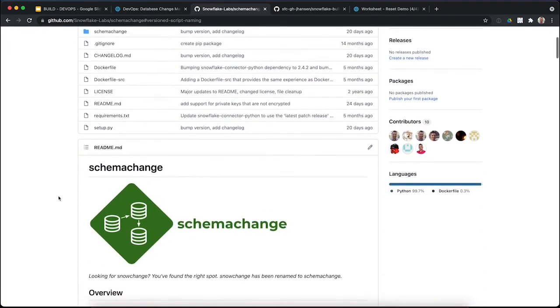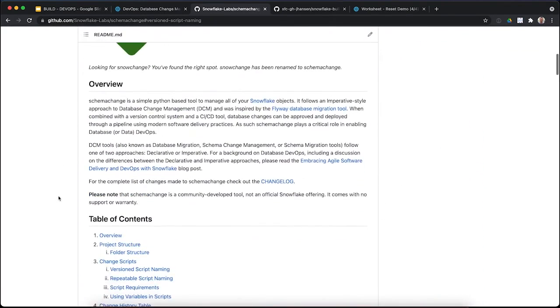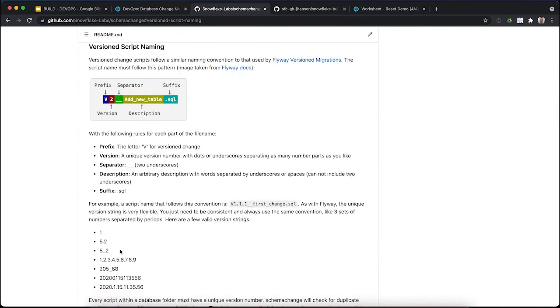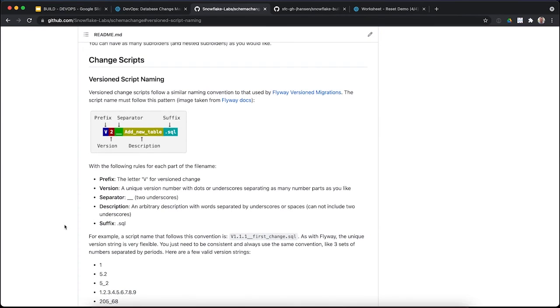So a bunch of great documentation. I will just quickly go down to the versioned script naming and explain how this works so that when we actually look at it, it makes sense. The way that Schemachange and Flyway work, and this is called out here, is the naming convention that Flyway has created: use the letter V as the start of the script to tell what type of script it is.